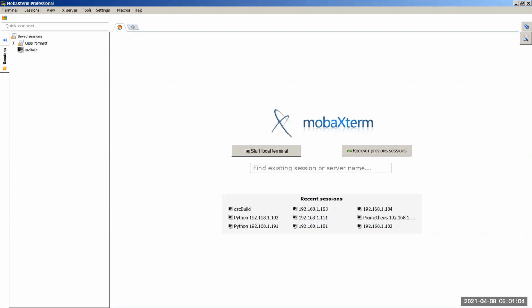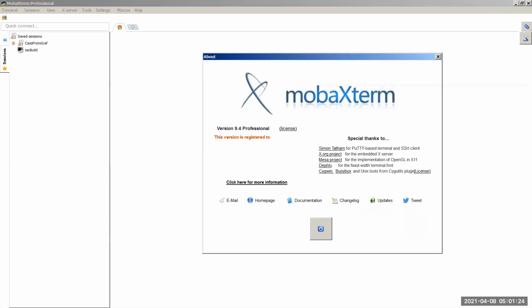What you see on the screen is something called MobaXterm, which can be used for SSH connectivity. This is a simple SSH client, but very powerful. If you have not used MobaXterm before, I would seriously recommend you to try. It's a wonderful product and you'll fall in love with it.